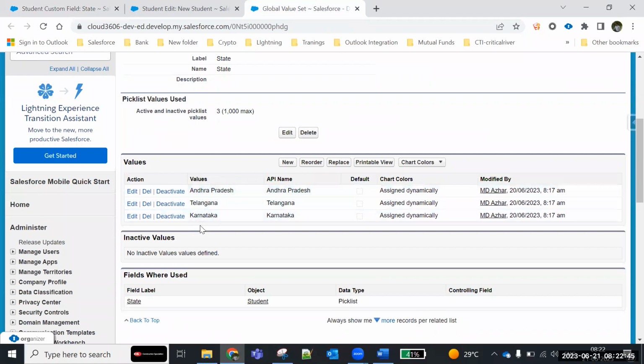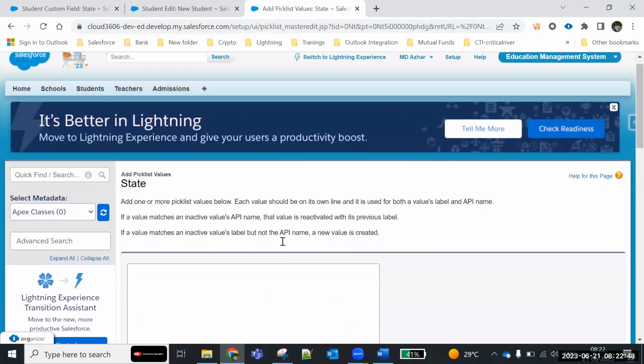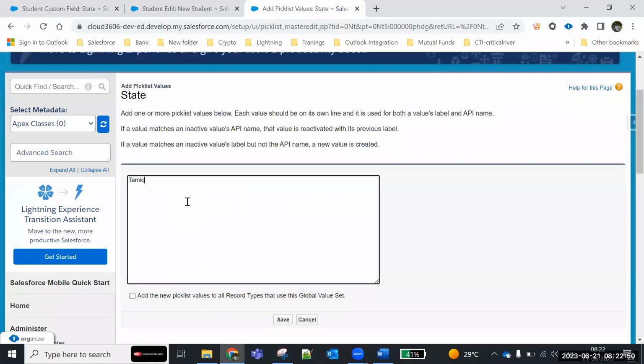Andhra Pradesh, Telangana, Karnataka. Now I want to add Tamil Nadu, for example. Add Tamil Nadu and Maharashtra, for example.